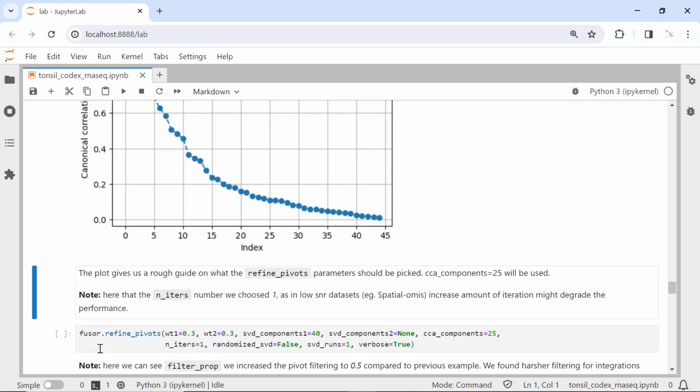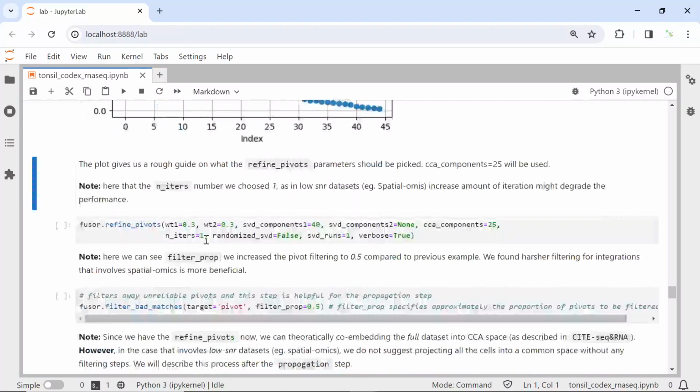So we can use the refine pivots function to refine the matched pairs. You can see we use the same value 0.3 for the analysis, and the component 1 is 40. That's the value we choose for the RNA active data analysis, and the CCA component will be 25.